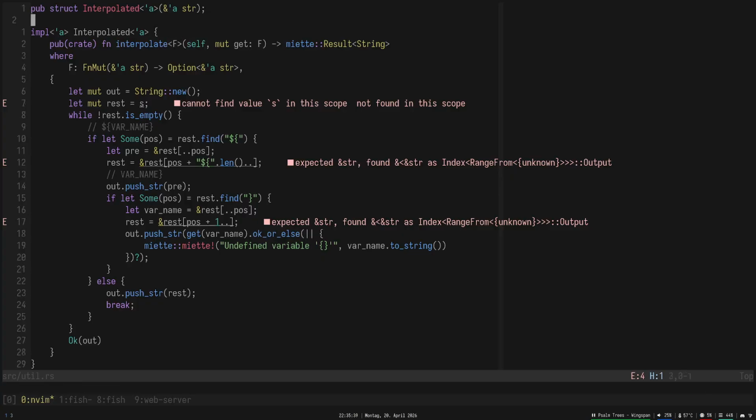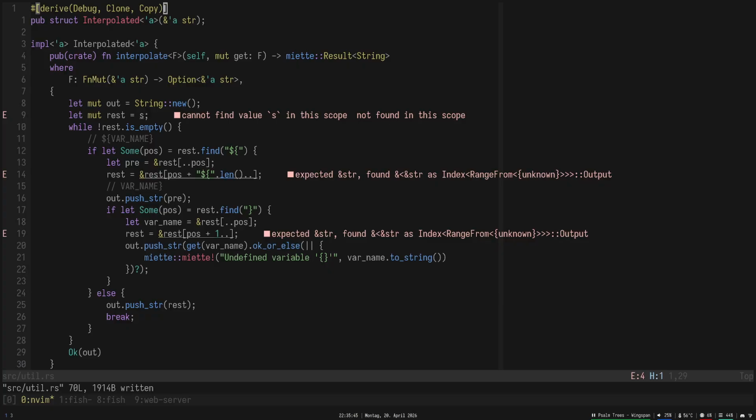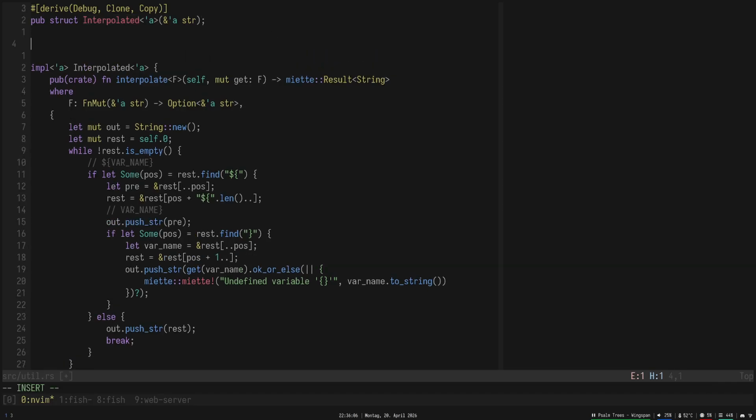Yeah, and then that is fine. And then here we can derive Debug, Clone, Copy, like that. Cannot find value s in scope, right? This is self.0. And then the idea here is that in order to get a string from this structure, you have to call the interpolate method. And that way we can't accidentally not interpolate something.